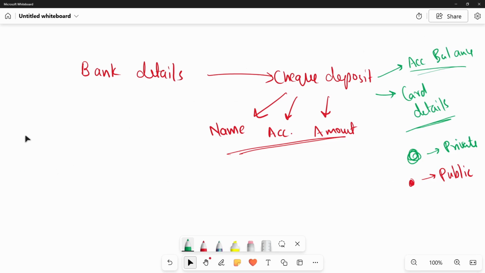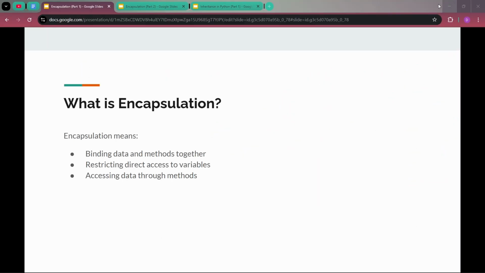Anyways, so you get the point of what encapsulation does and how it works. That's what it means. Let's move on to the next slide, which is about public variables.